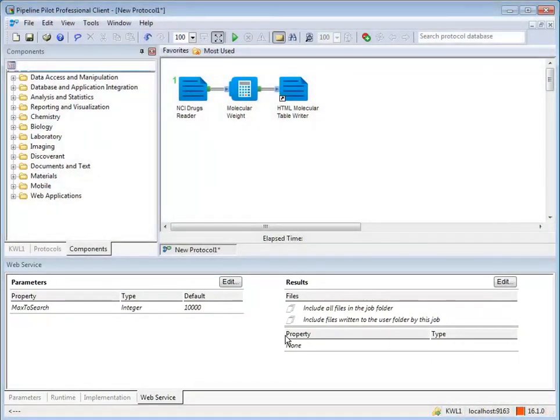To make a protocol available in WebPort, you save it to the Web Services folder in your protocol database. This folder is accessible to WebPort users. Saving for the first time will prompt you to choose a location. If you have previously saved the protocol, you can go to the File menu and choose Save Protocol As.